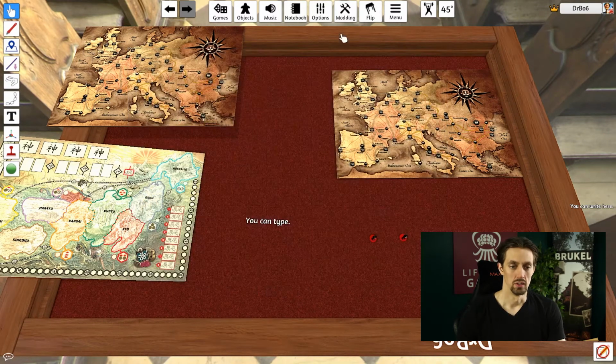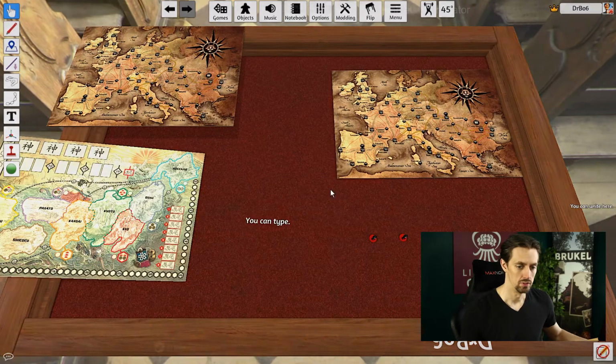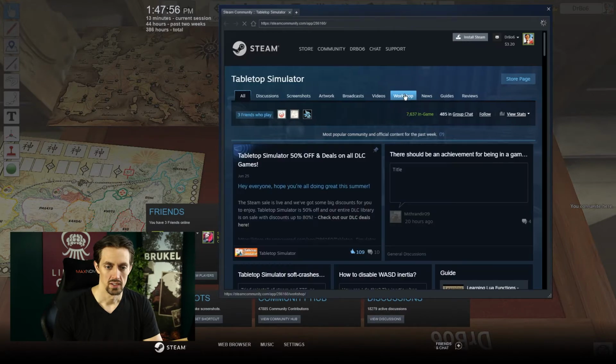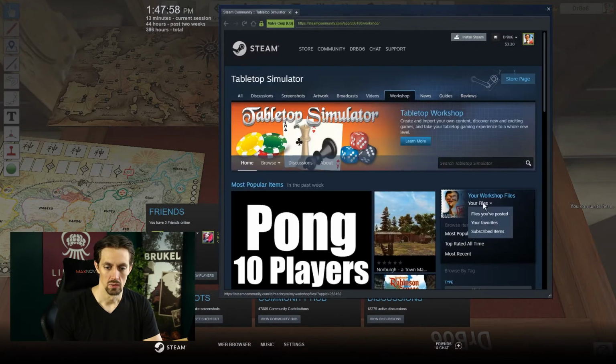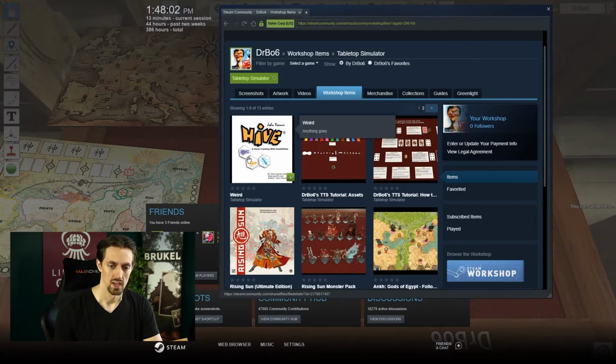So once you've got your stuff on the workshop, you do that with workshop upload and you fill out the fields as I explained in a previous video. Once you've done that, you should be able to do Shift+Tab and then go to the community hub, find the workshop and go look for your game on there. So under files you've posted, and the Hive games right there.